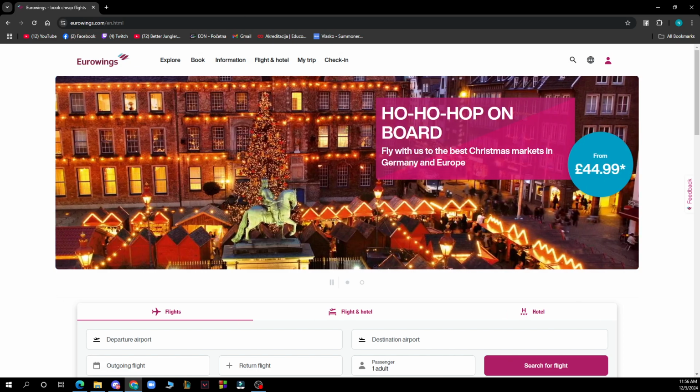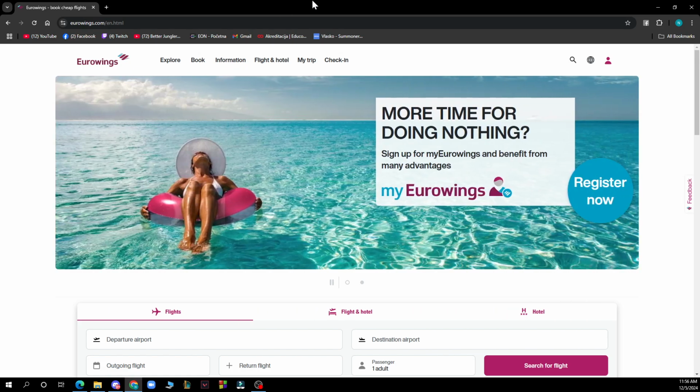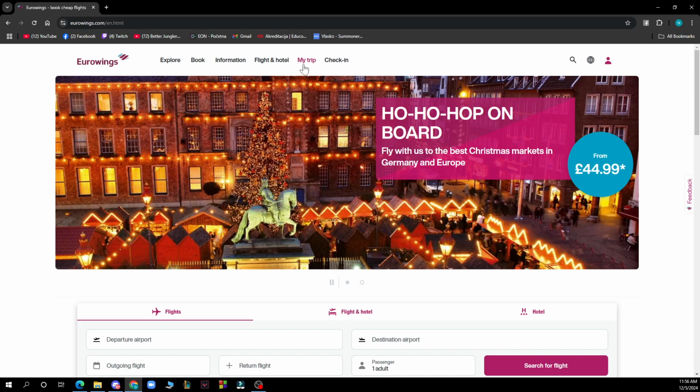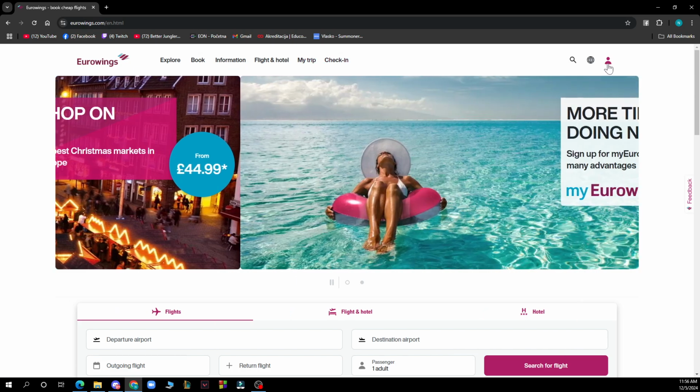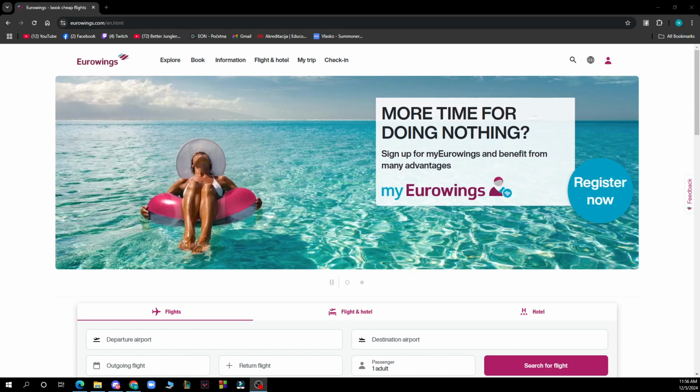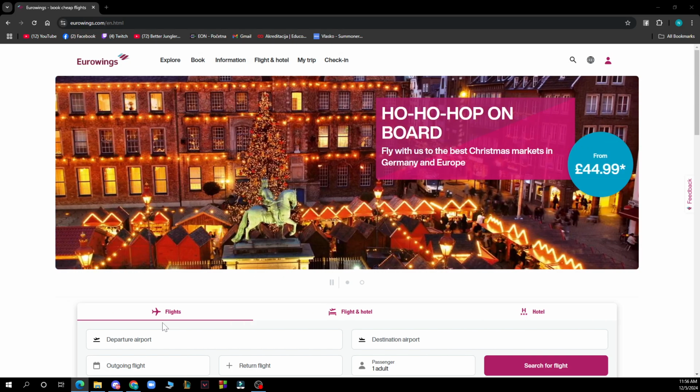But now, let's see what we actually have in front of us here. As you can see, at the top of the screen we have Explore, Book, Information, Flight and Hotel, My Trip, and Check-in. In the top right corner we have your profile and everything about it, and at the bottom of the screen we have the option where you can book a flight. But now, let's see how you can add baggage on Eurowings Airlines.